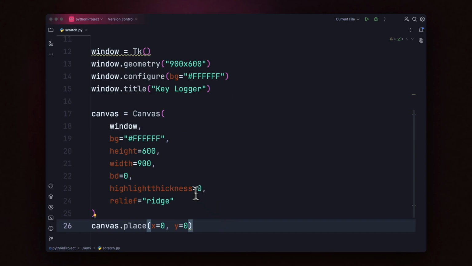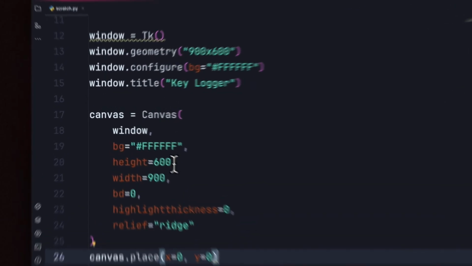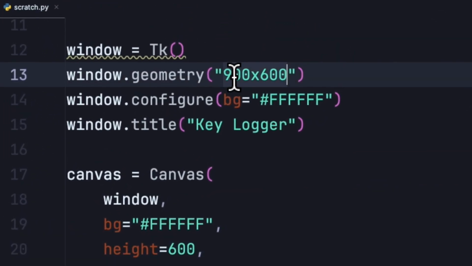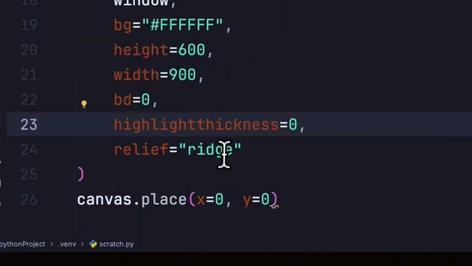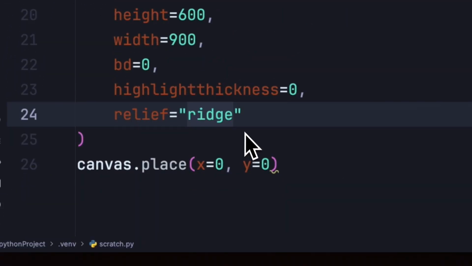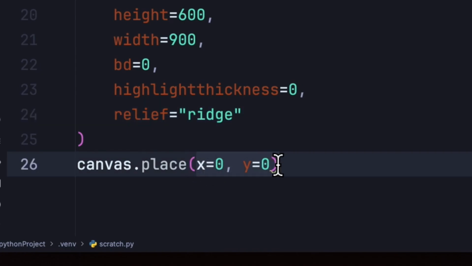Now let's set up a canvas to draw our elements. In the canvas, we have set up the very simple background with the configure method over here, with a height the same as the geometry of the window, and the width the same as the geometry of the window again. We have set the relief style to ridge, and also placed the canvas at 0 and 0.